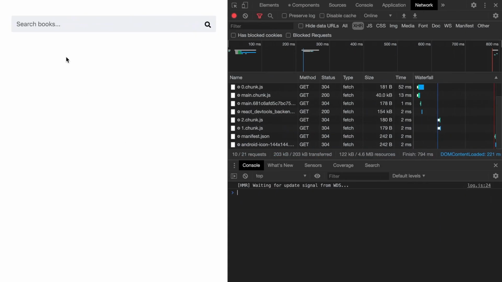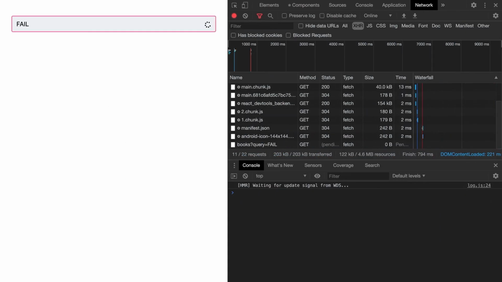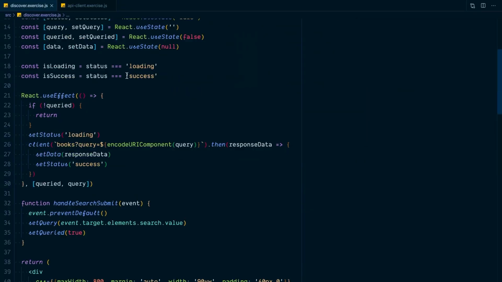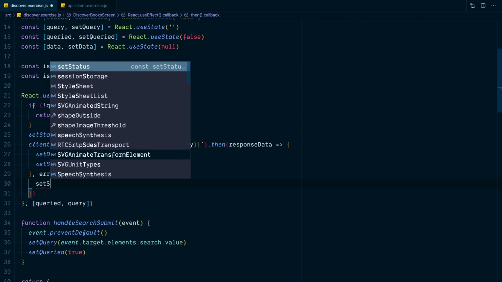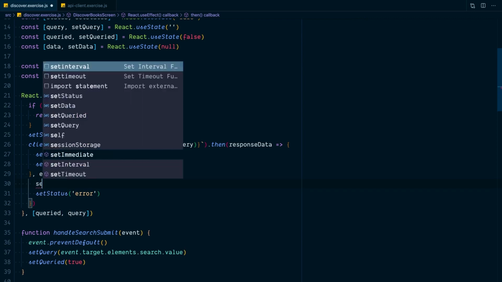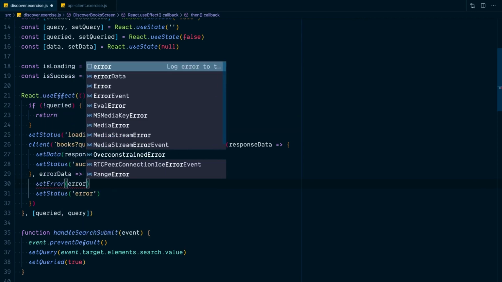So if I save that and come over here and then do fail, then we're going to see that we do indeed get a failure, and we are loading forever because we're not handling that failure on our page. So let's go ahead and handle that. Right here, we can add a second argument to this then to get our error data. And in here, we can set our status to error, so a new status here. And we also want to set our error to this error data.